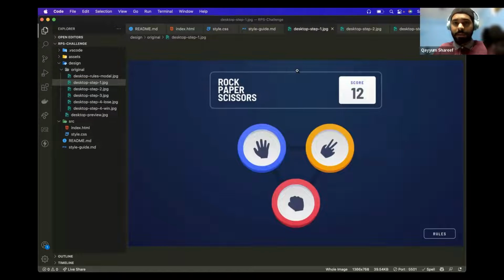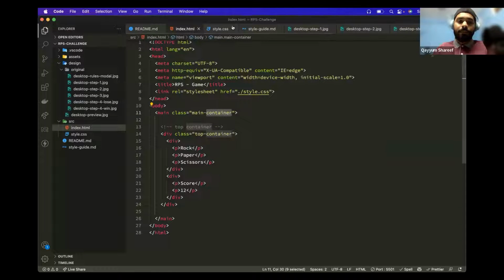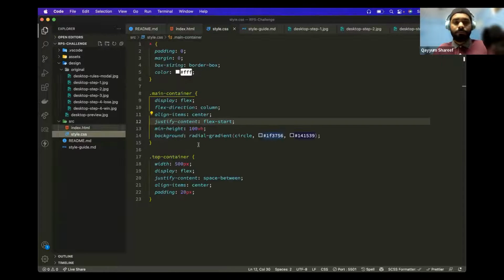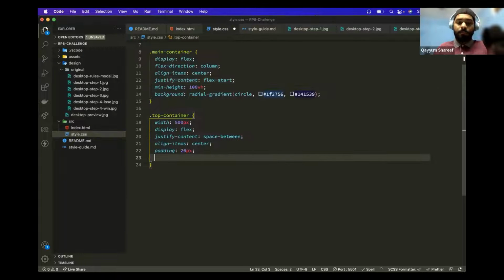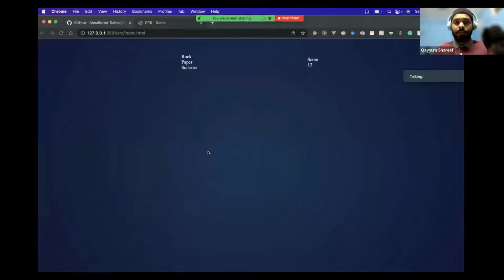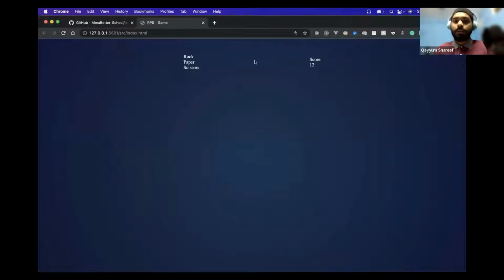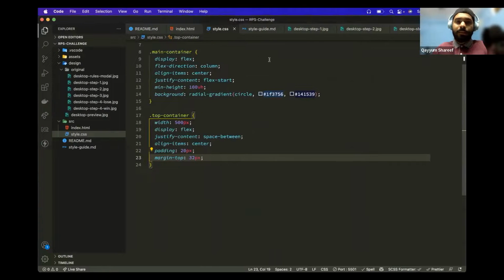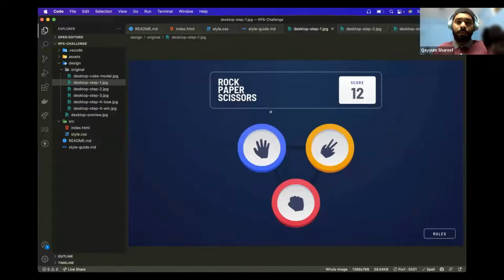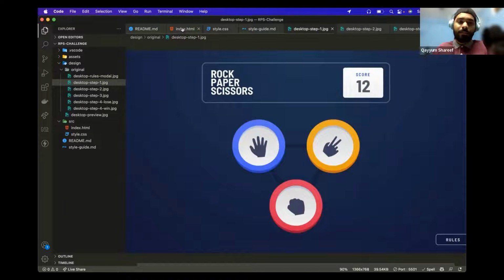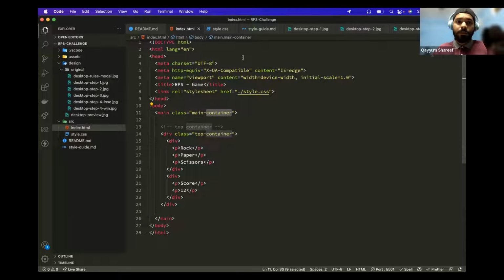one. So it is having a little bit of extra space from the top of the screen. So let us add some margin top. So we are going to add a margin top of 32 pixels. Let us save that. Okay, so we got the spacing, but many things are missing, like the border is missing, and the font size for these rock paper scissors, and the styling for score is also missing. So let me just write the styles for all those things.